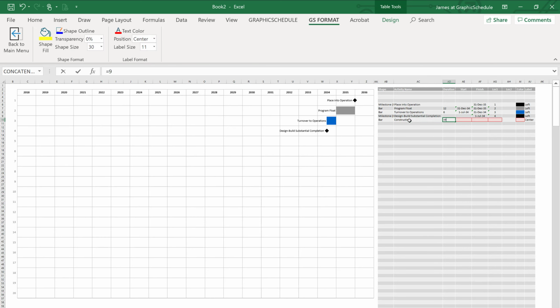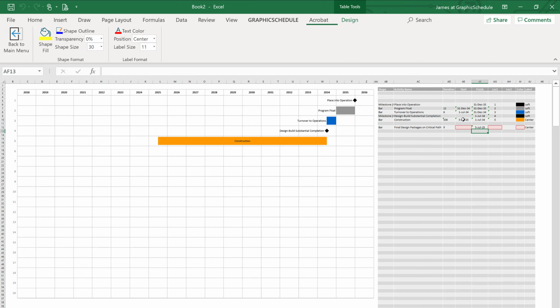Now we can schedule the construction phase. Initial estimates show that construction will last 9 years, which equals 108 months. Let's make this orange. Design build teams often split the design into packages so that construction of critical path elements can start as soon as the first design package is ready. The rest of the design packages are finished concurrent with construction off the critical path. This schedule compression is one of the big advantages of design build delivery.